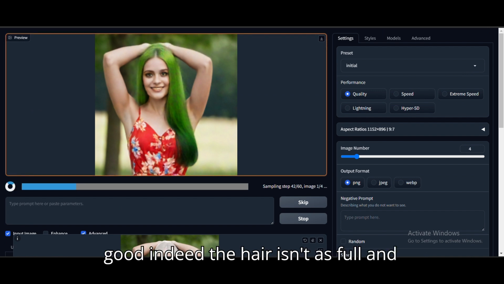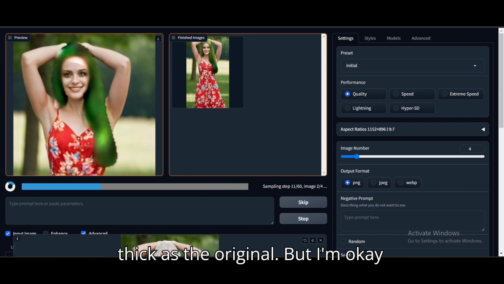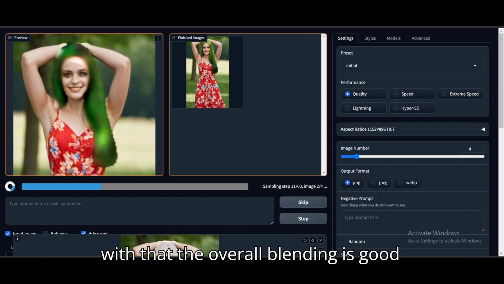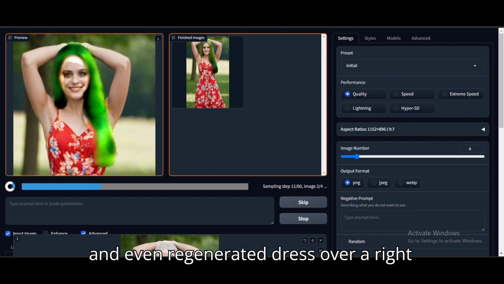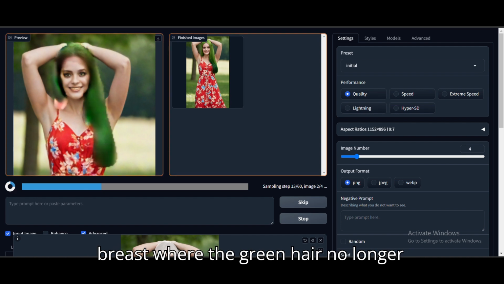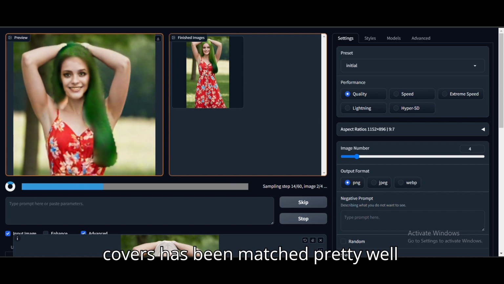The hair isn't as full and thick as the original, but I'm okay with that. The overall blending is good, and even the regenerated dress over her right breast, where the green hair no longer covers, has been matched pretty well. That's the hair color changed.